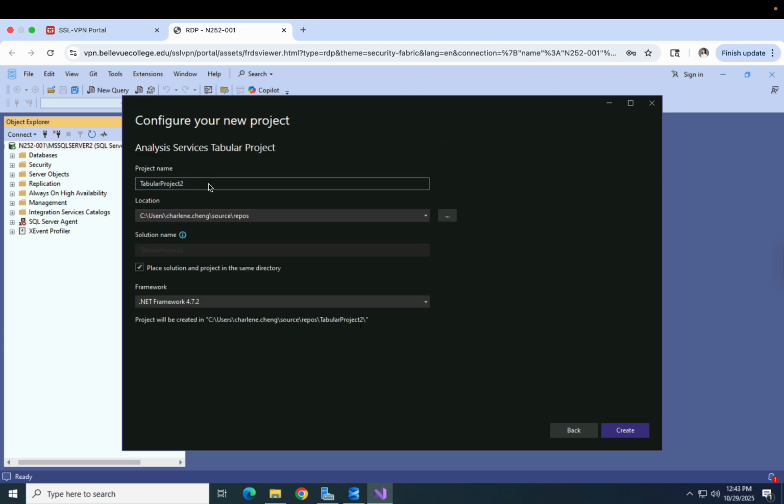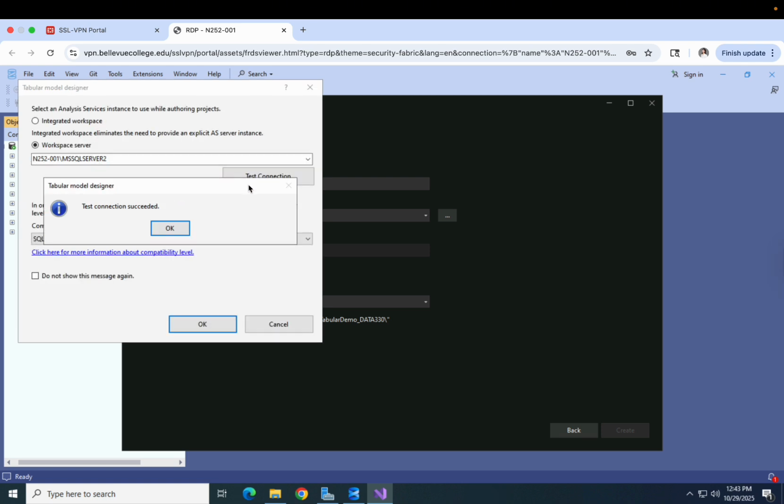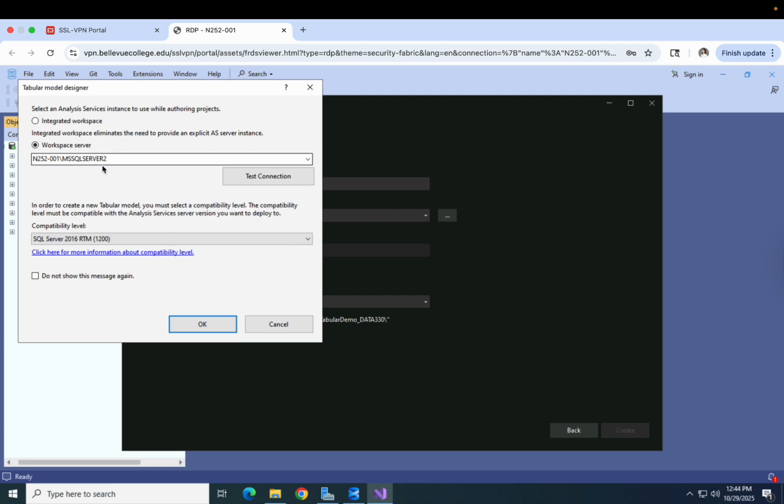Double click it, give it a name like demo data 0. Okay, and then create. So you have to select the workspace server when you create it. Test connection. Yeah, because this server has the DW database which I attached, so I want to use this.